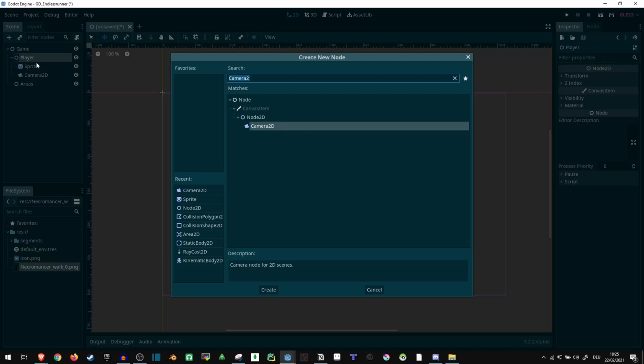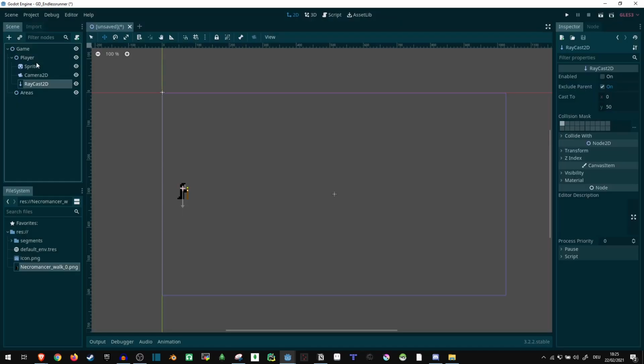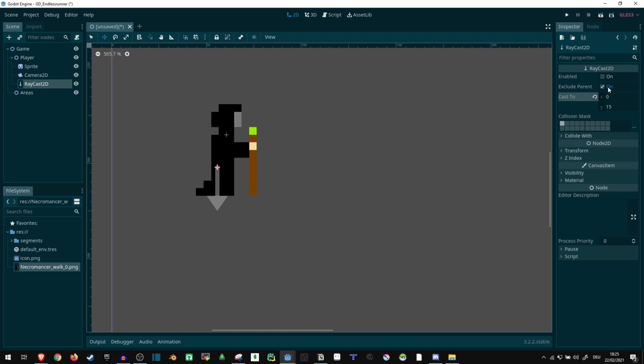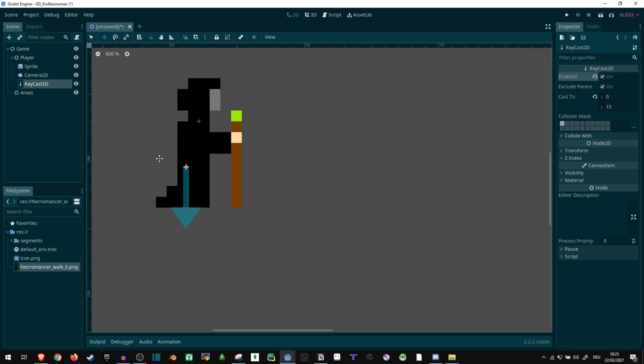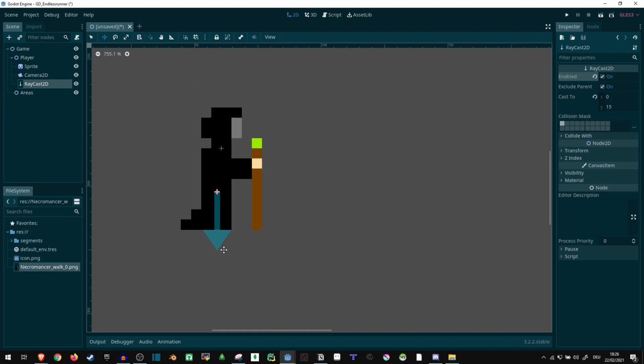Then we can add a RayCast2D, I guess, because we want to be able to actually see if we're colliding with the floor. Let's see, make this like 15 long maybe. The exact numbers are a bit of a matter of experimentation, what works for your game. But roughly like that seems fine.